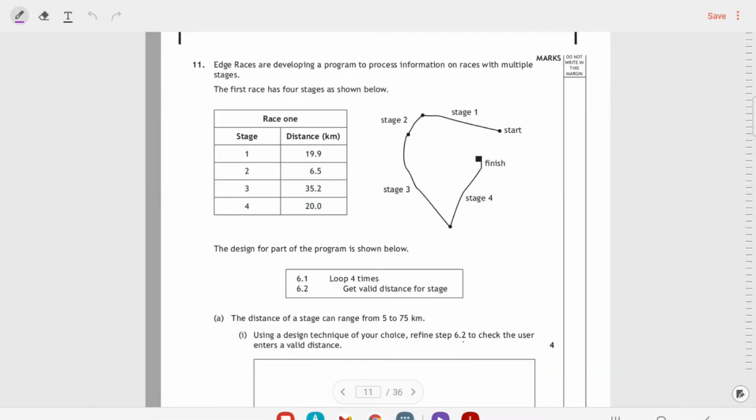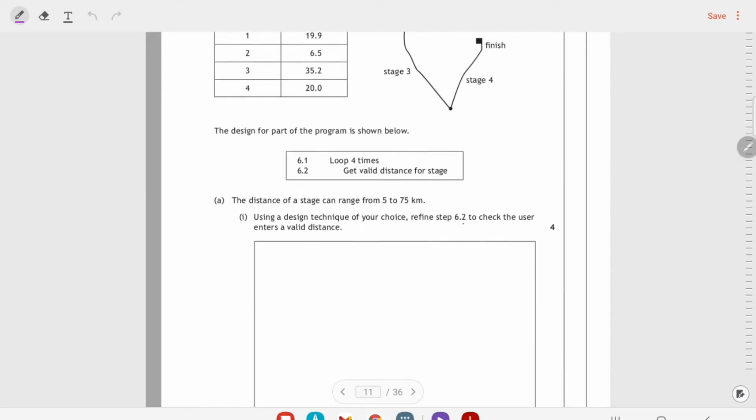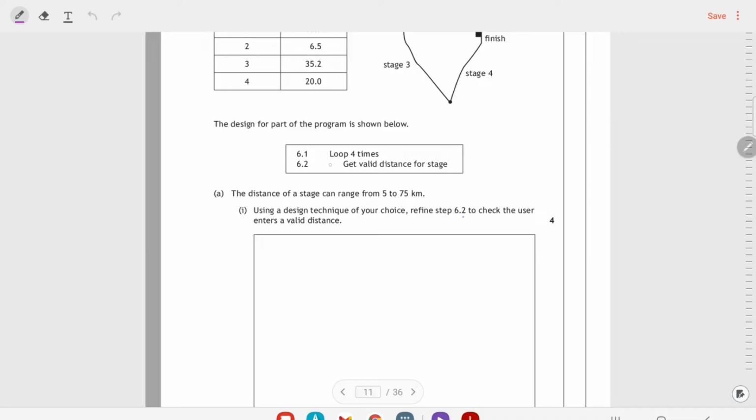So I've got another one of the extended response questions here. We've got Edge Races developing a program to process information on races with multiple stages, and there's a little diagram here of different stages of a race. It says that the first race has 4 stages, so it's showing us each stage, the distance in kilometres. Design for part of the program is shown below, so it's going to loop 4 times, so for each stage, and get a valid distance.